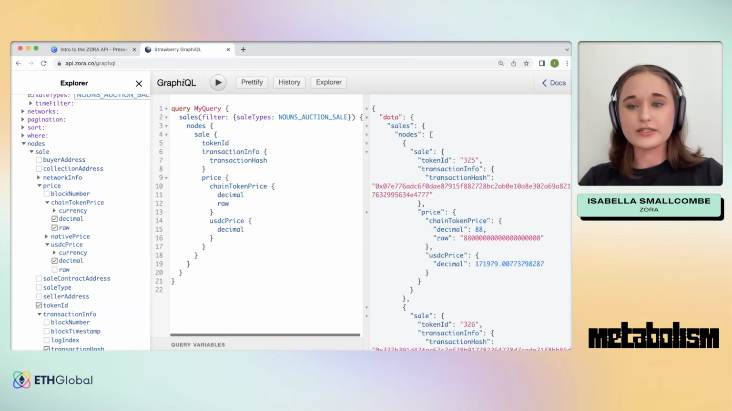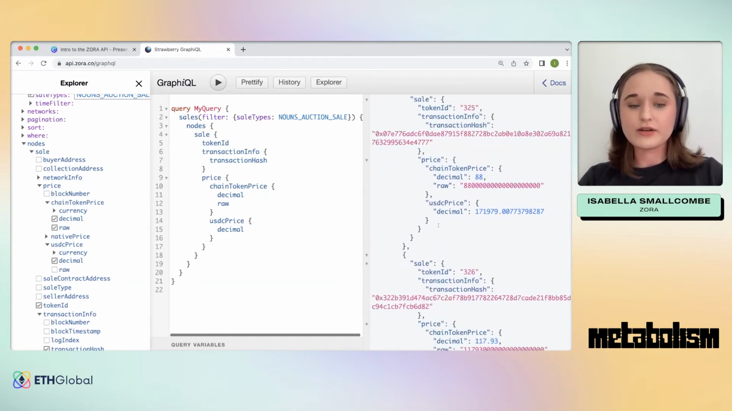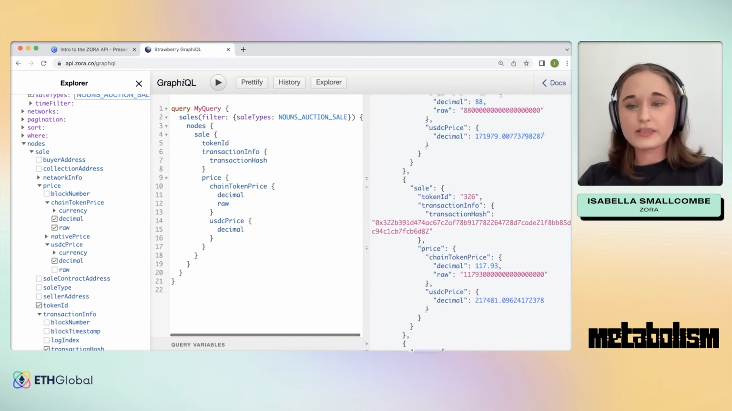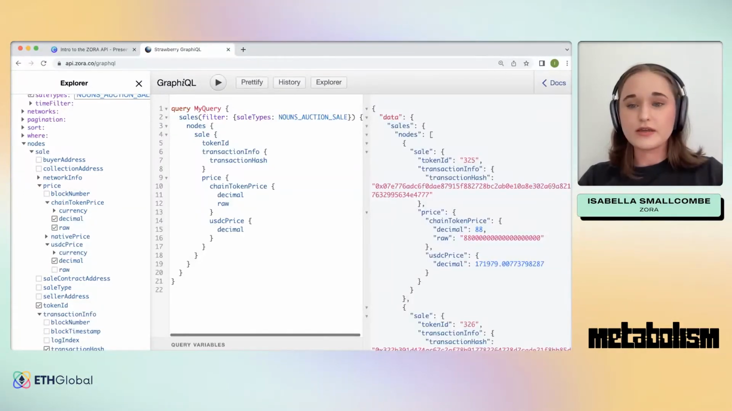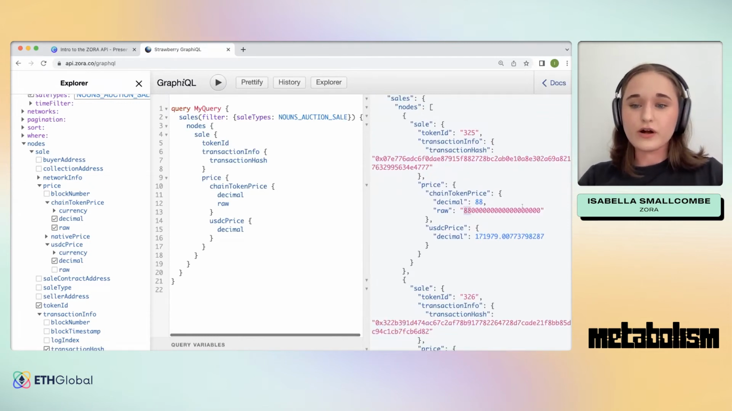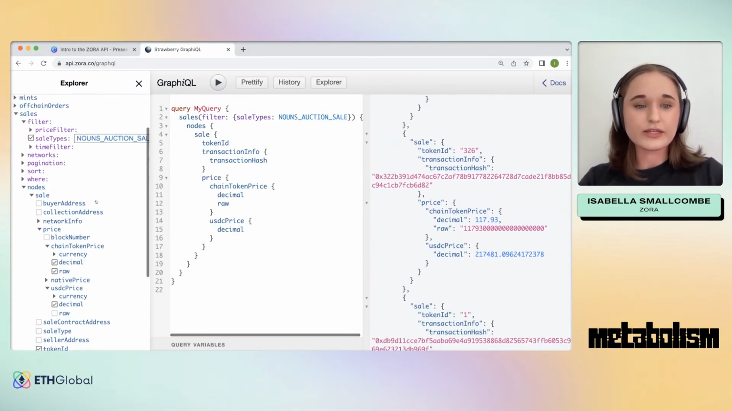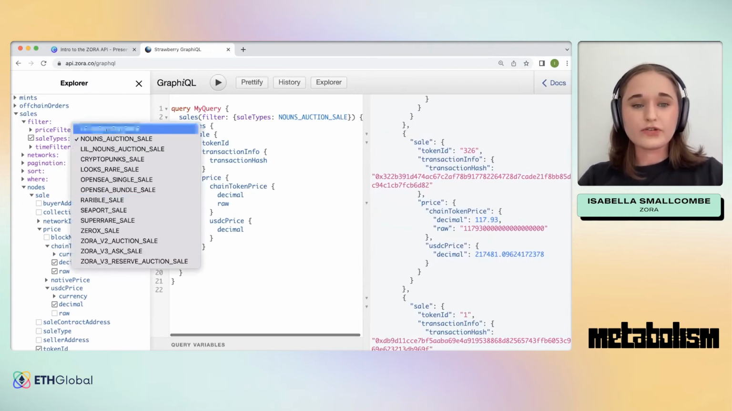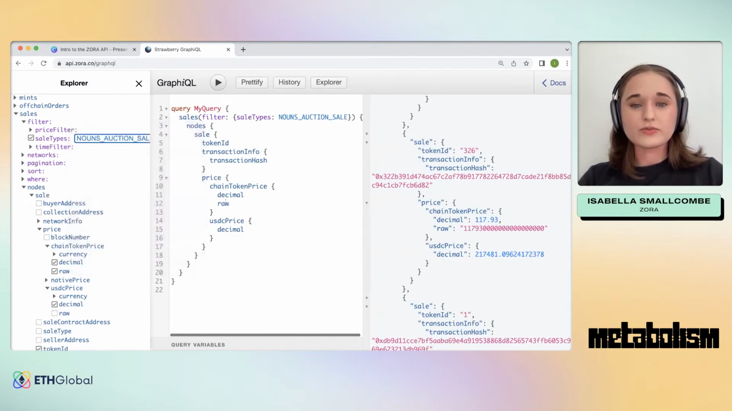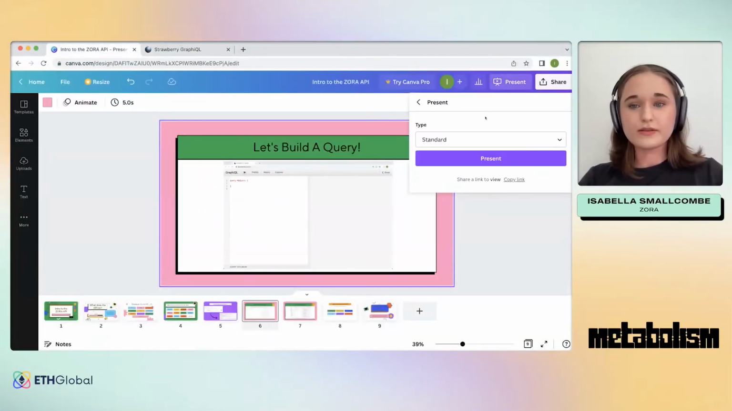So if we query this, you can see, cool, a bunch of Nouns auctions are populating. These are auction completed. We can see that Noun ID 325, this is the raw value, this is the price in USD. Yeah, that's how you build a sales query really fast. And you can quickly change this for different collections, different contracts, and it's really easy to build something that's super powerful very quickly. Cool.